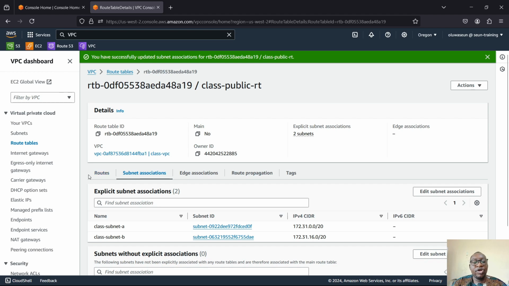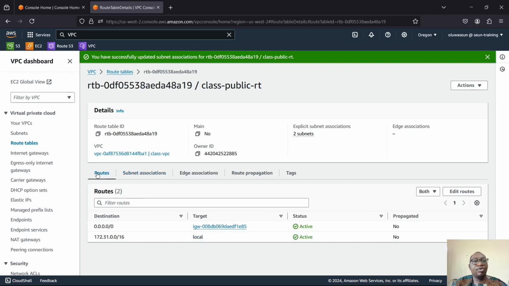Now, let me just explain something. Oftentimes in an interview, they ask you the question, what is the difference between a public subnet and a private subnet? Now, a public subnet is not identified by the name that you give to the subnet or by the tag that you give to that subnet. A public subnet also is not identified by the tag that you have here. I mean, here I have my route table name, class public RT. Now, that is not enough to conclude that any subnet I see associated with this route table is a public subnet.